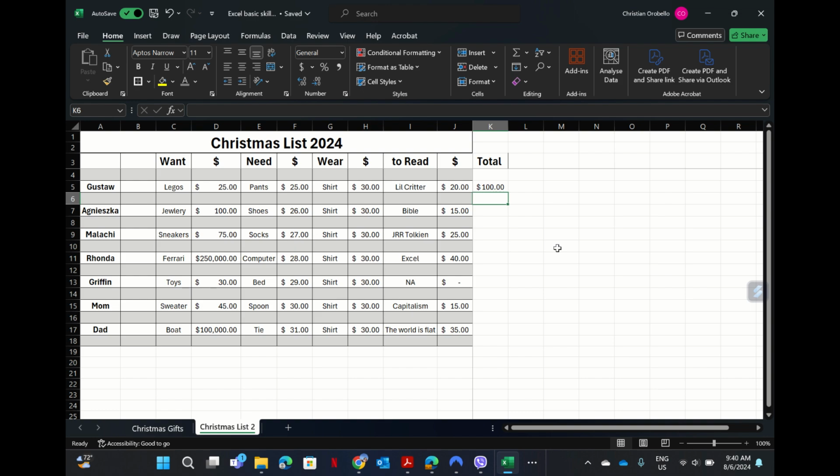And now we can check our work. 25 plus 25 is 50, 30 plus 20 is 50, 50 plus 50 is 100. So you can see that we were able to add the entire thing. And now we know that for Gustav, we're spending $100.